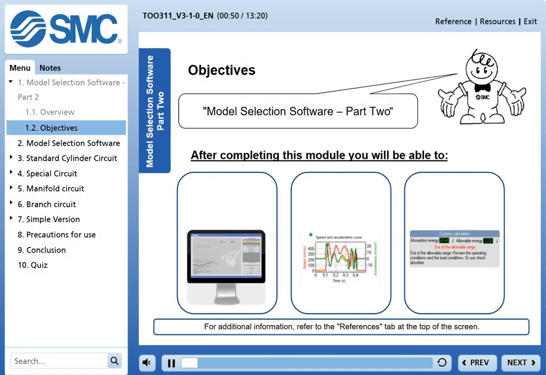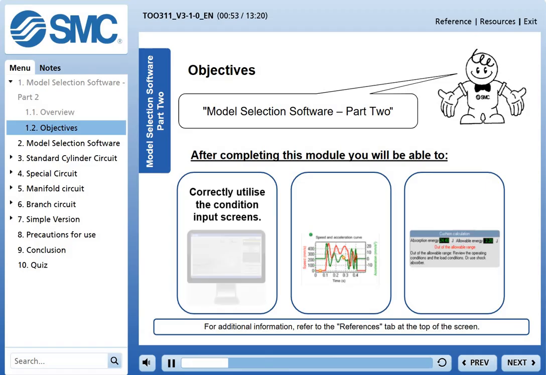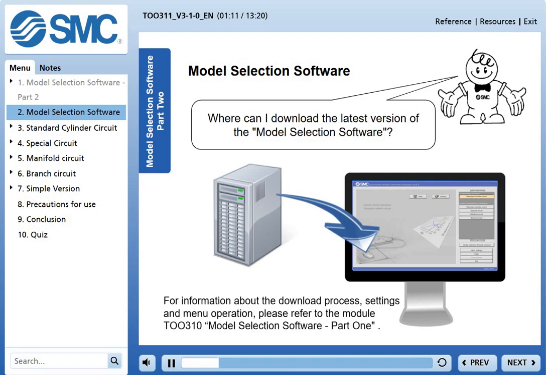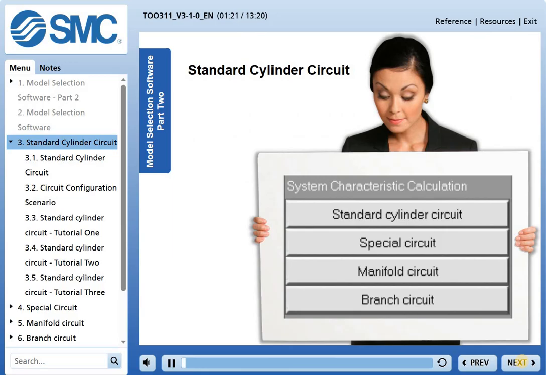After completing this module, you will be able to correctly utilize the condition input screens, interpret the software output results, and identify when a selection is not suitable. Please note, it is assumed that users of this software have a working knowledge of engineering principles, and the software should be used as a guide only. For information about the download process, software settings, and menu operation, please refer to the module TOOLS310, Model Selection Software, Part 1. Let's continue with the system characteristics calculation function.